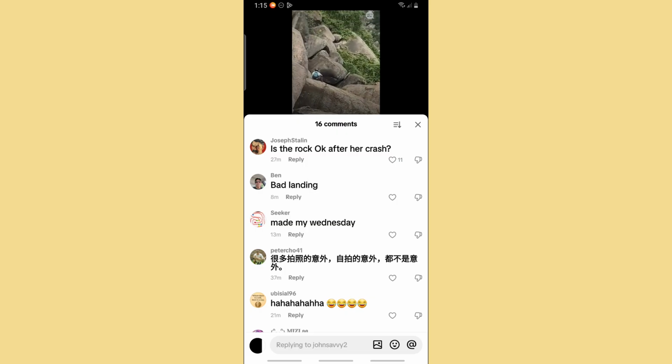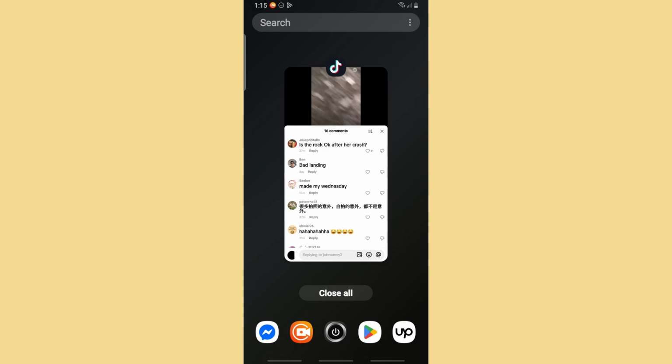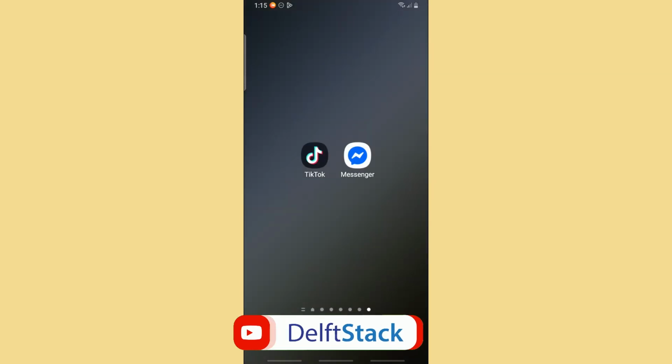So guys, maybe in the future, TikTok will consider having an option to delete all the comments at once. But as of today, there is no option to do that. You have to do it one by one in order for you to proceed with this process.